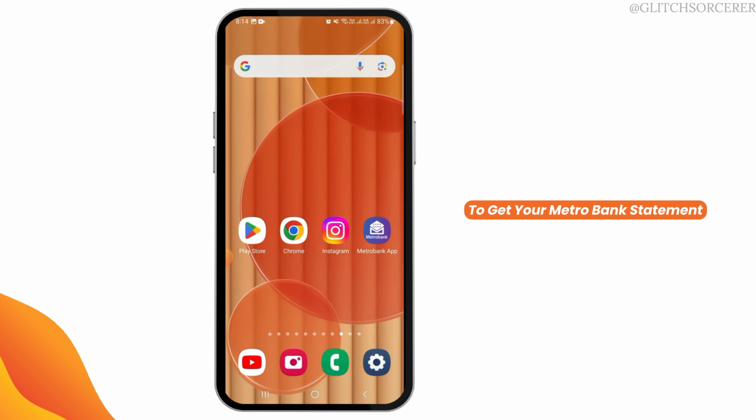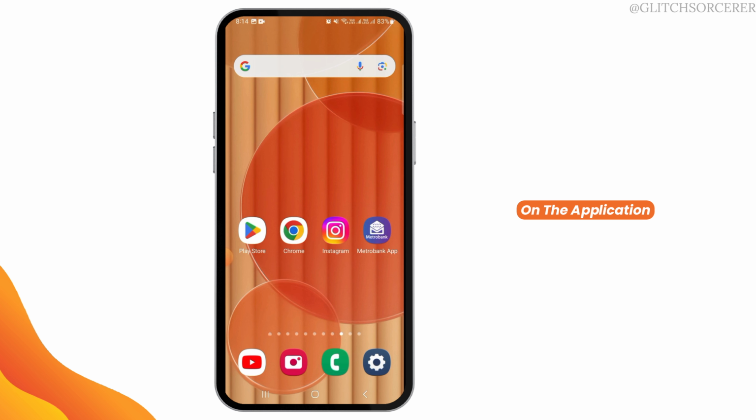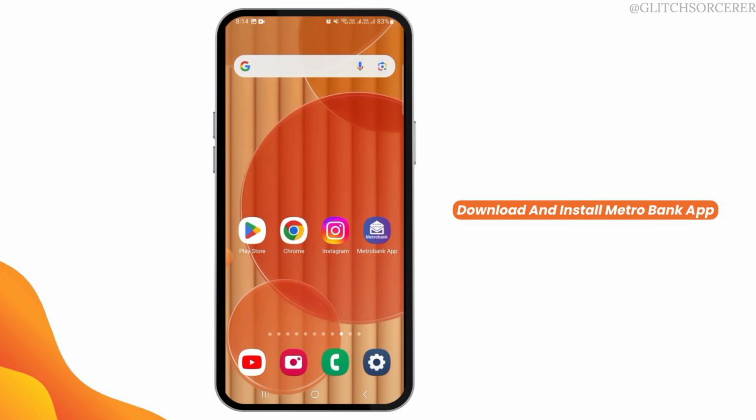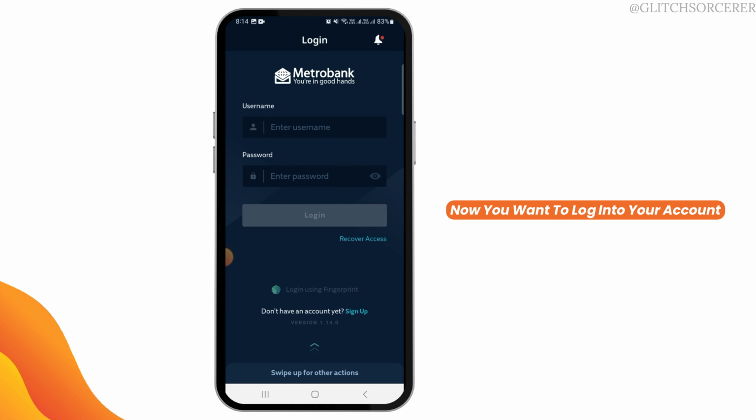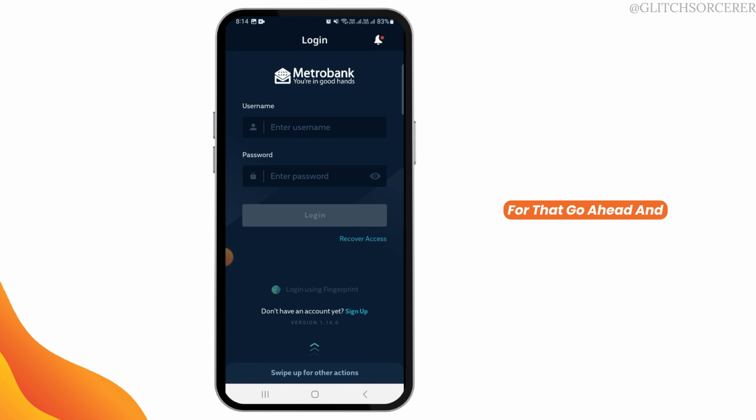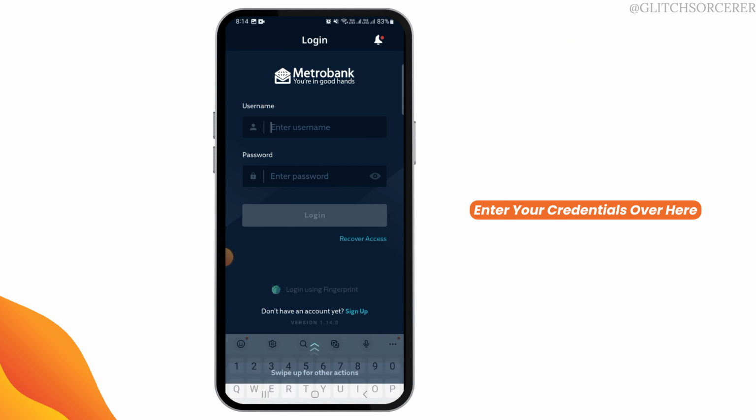Let's begin. To get your Metrobank statement on the application, you first of all want to download and install the Metrobank app. After you have installed it, tap it open. Now you want to log into your account. For that, go ahead and enter your credentials over here.